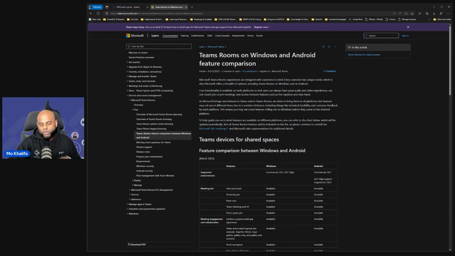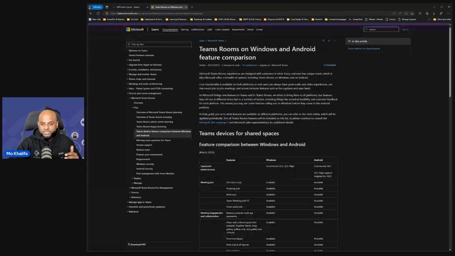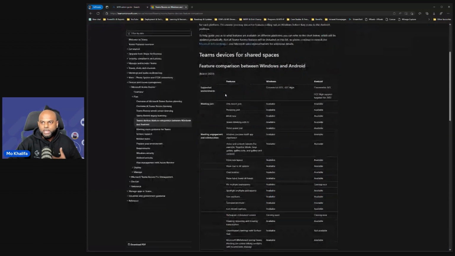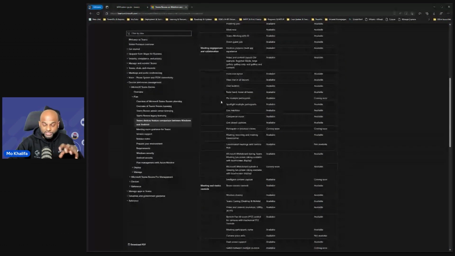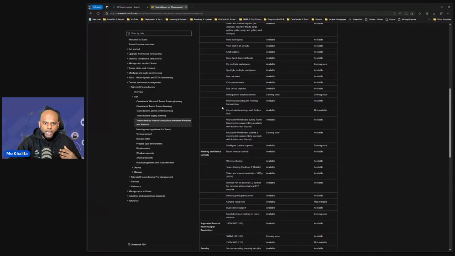So these are what we call live web pages. They are constantly being updated and constantly being reviewed by the experts at Microsoft that create all of this content. And again, this is customer facing. So you can absolutely share this with your customers as well, especially those stakeholders that are really looking for that nitty gritty technical detail across there.